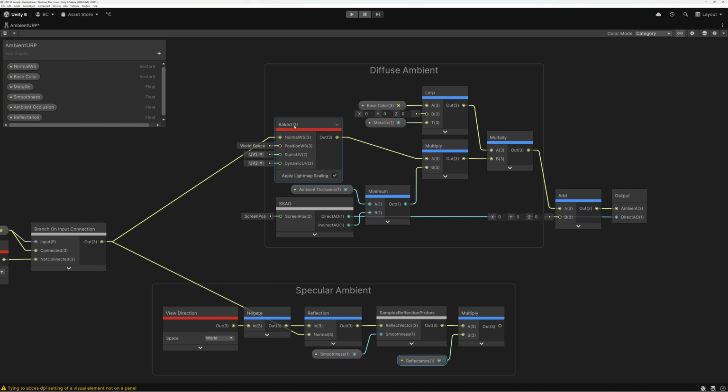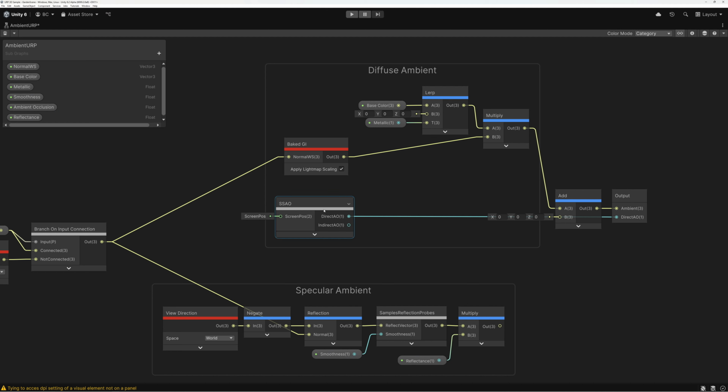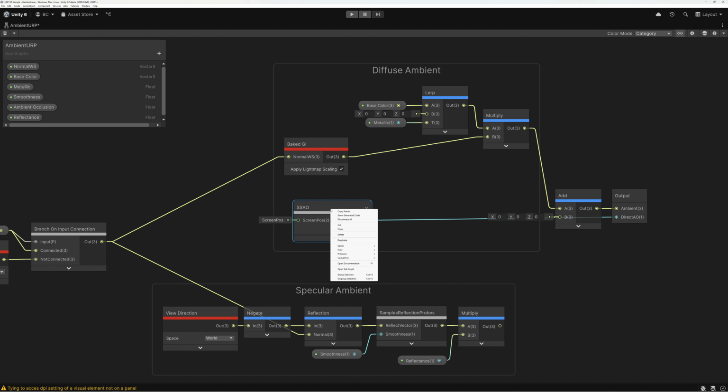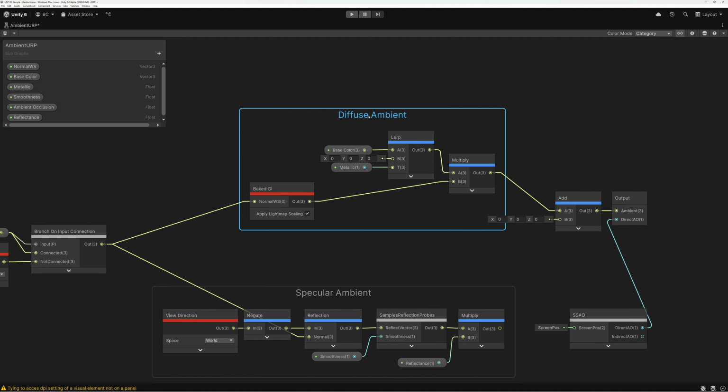So we're going to be using this baked GI node, and we can just go ahead and minimize that. And all we need to do is multiply our baked GI by, let's see. We just need it to look like this. We can delete these here. We do need our ambient occlusion node, but we're going to rearrange this a little bit. So I'm going to ungroup this one. So here's our diffuse ambient, and that's all we need to do.